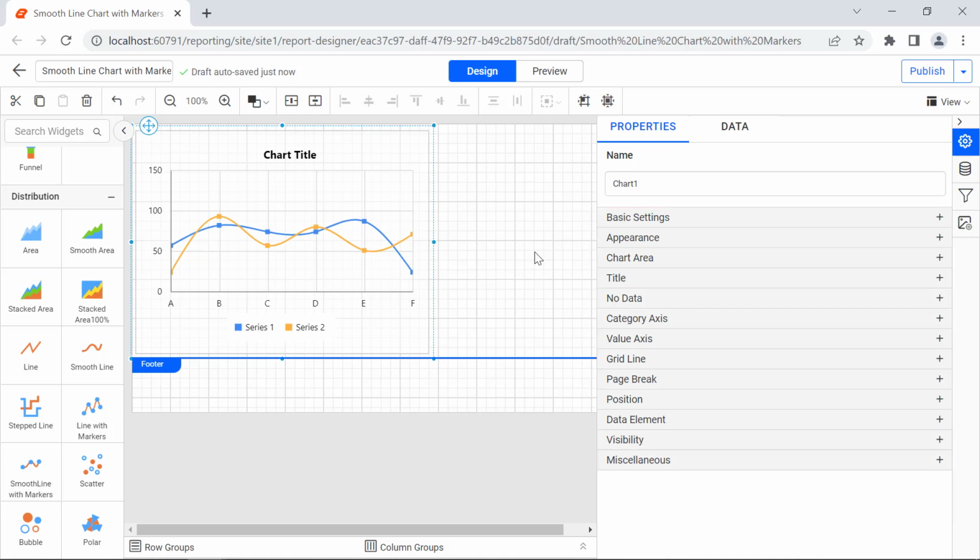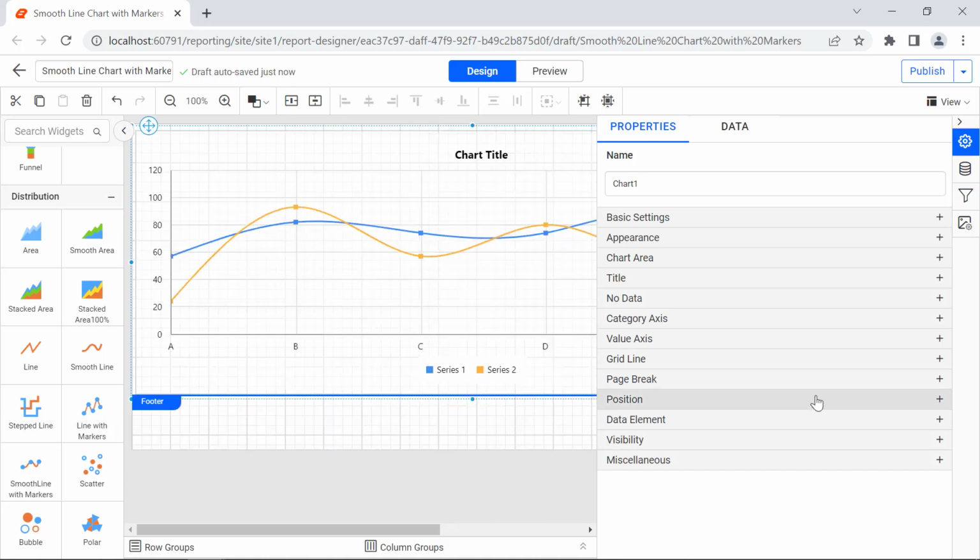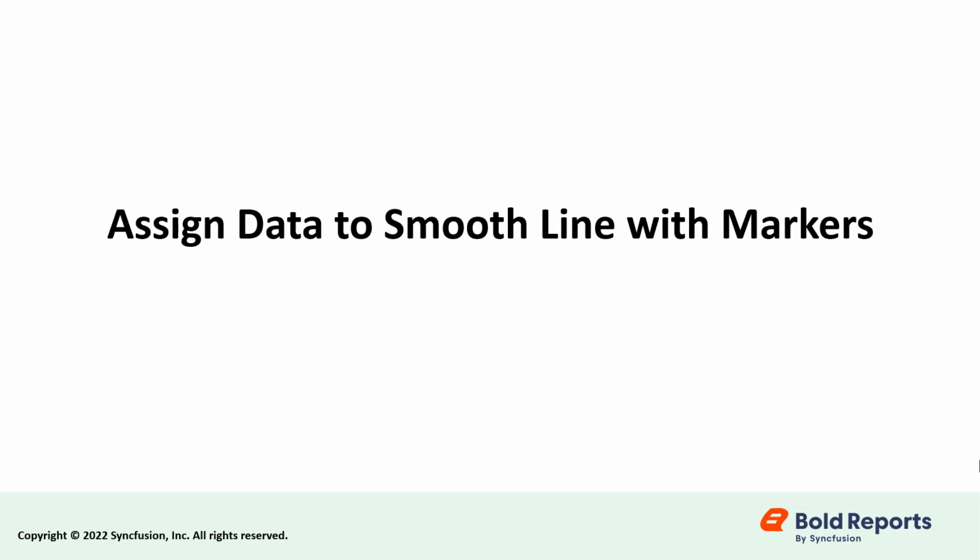You can change the size of the chart by extending the corners, or by dragging the points at the center. I resize the chart according to my requirement. Now let me assign data to the smooth line chart with markers.